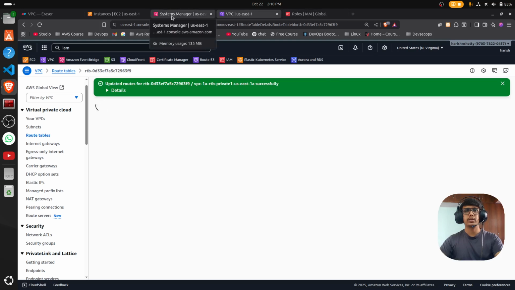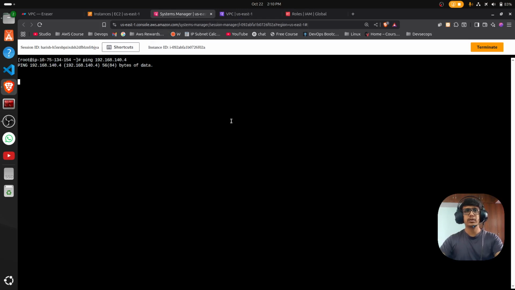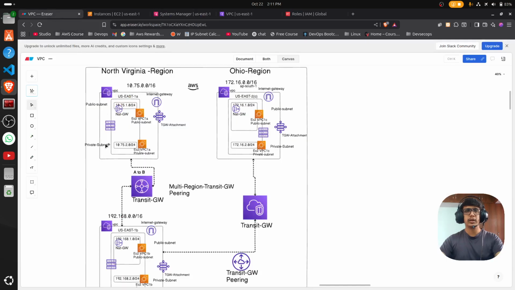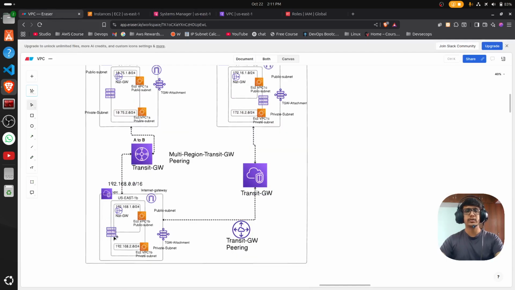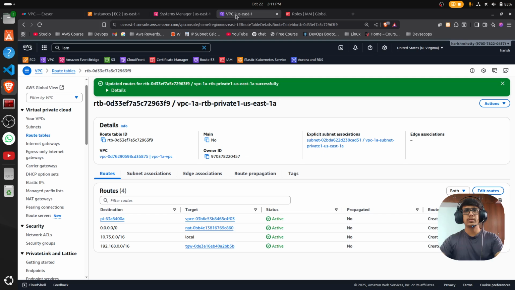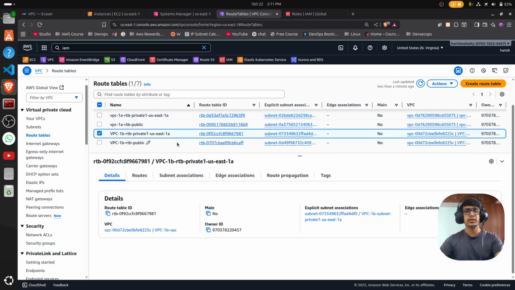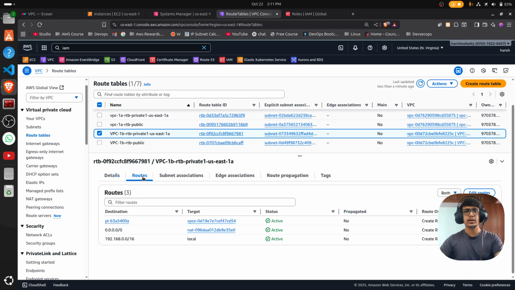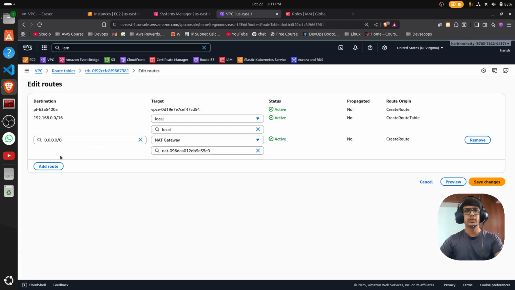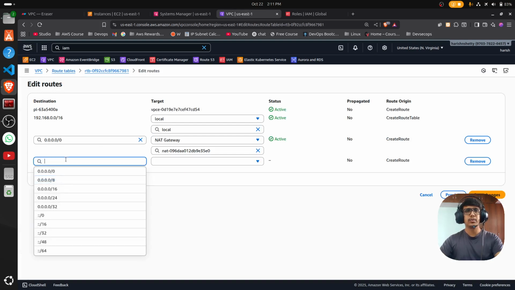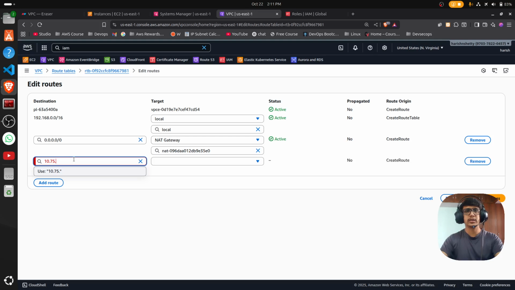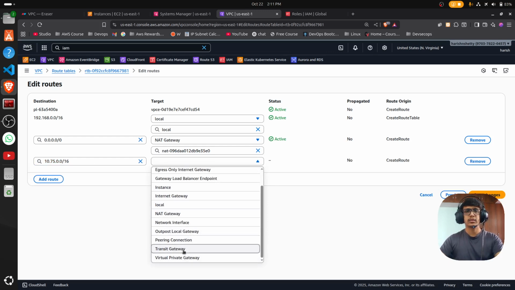And we can cross-check it here. Still we don't get any ping response, right? So we added one route table entry. We did not add the route in the 192 CIDR. Okay, so now again go back to the route table and select the proper one. Don't get confused here, in the private subnet, and select the routes here, edit routes. This is 192, so the opposite side is the 10 CIDR. Okay, transit.